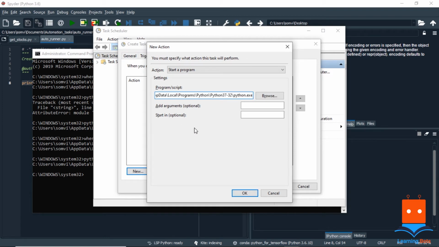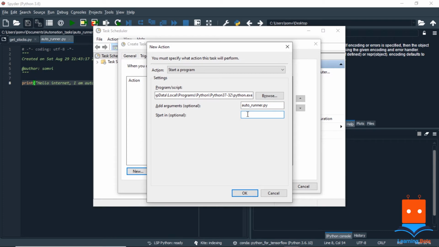Let's paste this here. In these optional arguments we have to put our py file and the location. So our argument will be the .py file we want to add, and in our case it is autorunner.py, and the start-in will be the directory of this autorunner.py file, which can be taken from the explorer, as I have in Documents, automation, task. So this is my start-in option.